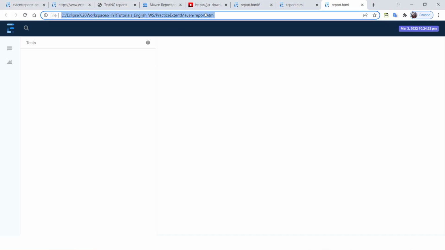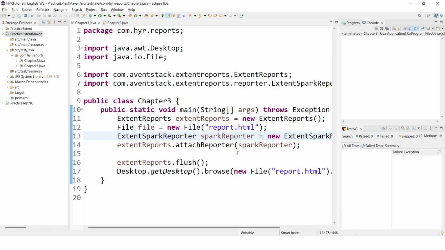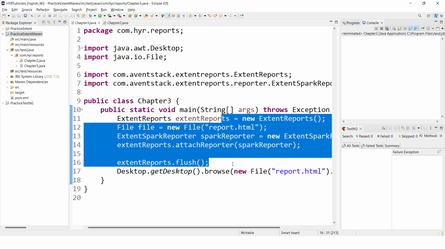You see, it has created the file and it has just opened the file also. So this is very easy, guys. Creating a basic HTML report is very easy.